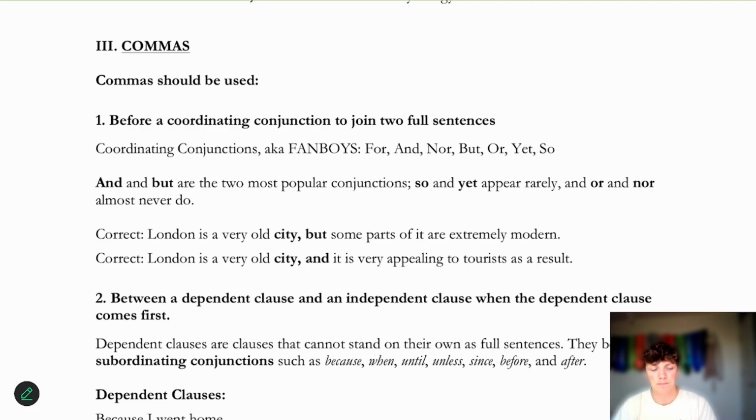Because a lot of the time, commas just feel like you're going off vibes, right? It feels like, oh, there should be a break here, so we should put a comma, right? But there's actual rules that govern when we use commas, okay? And there's a lot of rules, so stick with me as we go through these.